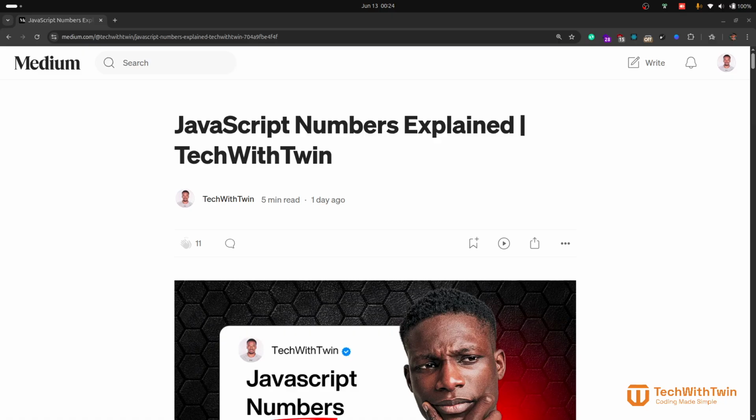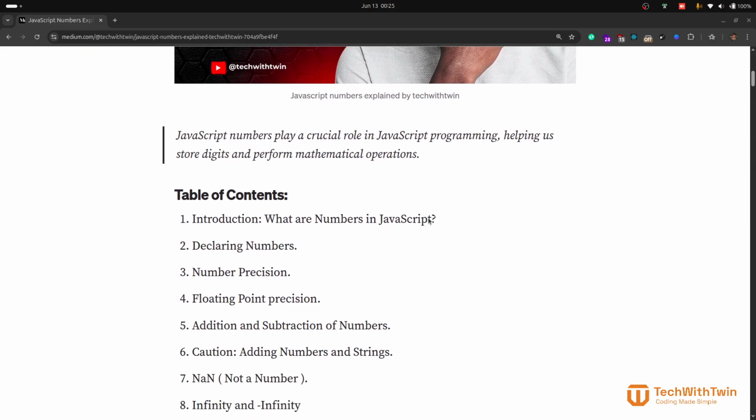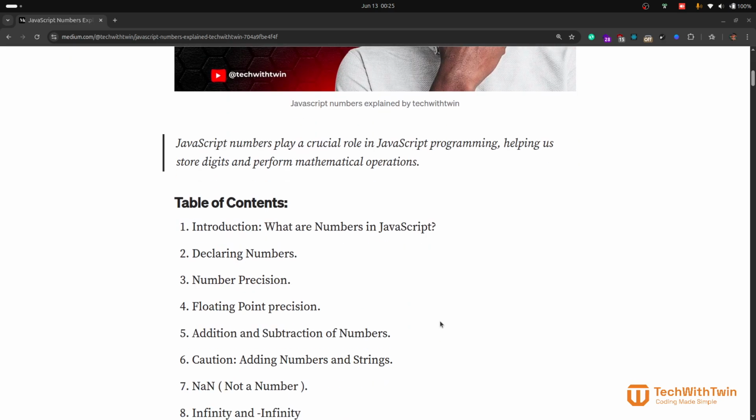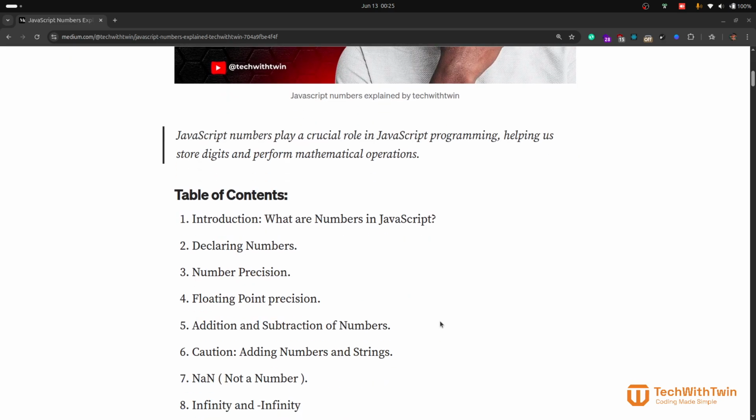So in today's video, we're going to talk about JavaScript numbers. We're going to talk about what JavaScript numbers are and how to use them. JavaScript numbers play a crucial role in JavaScript programming, helping us store digits and perform mathematical operations. As you all know, numbers are integers. You can do mathematical calculations: addition, subtraction, multiplication, division.